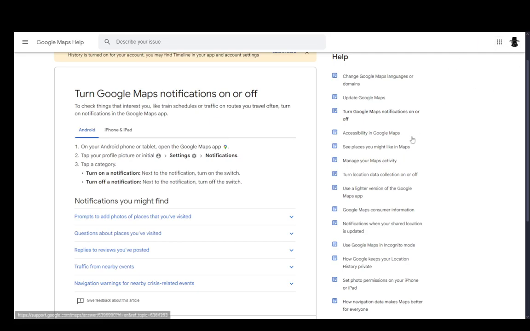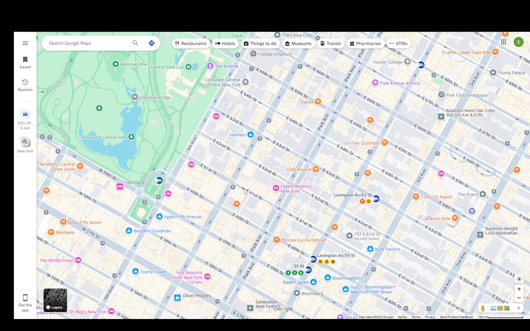Of course, you can very easily go into your device settings and just turn off all notifications for Google Maps as well. Works just as fine, and that is pretty much it.